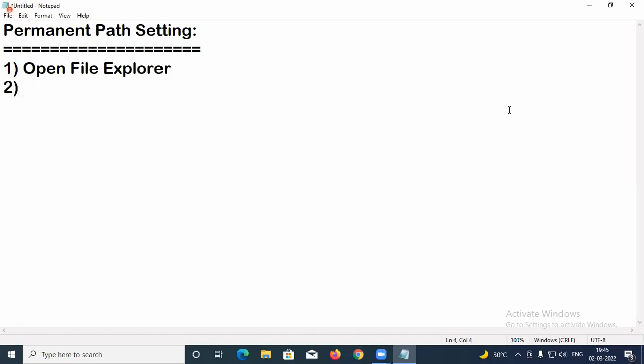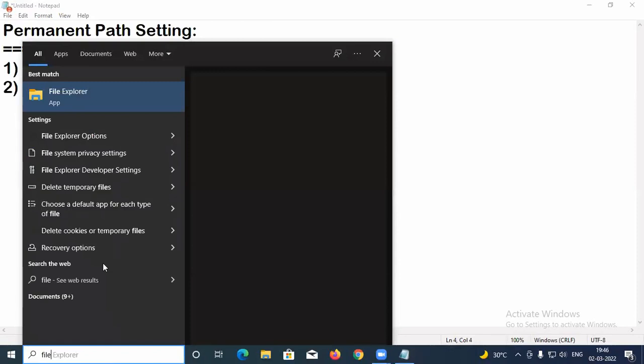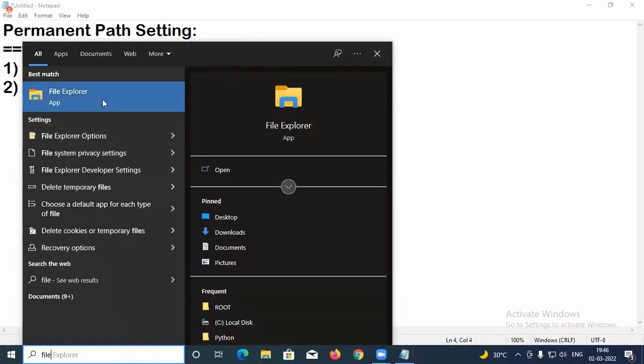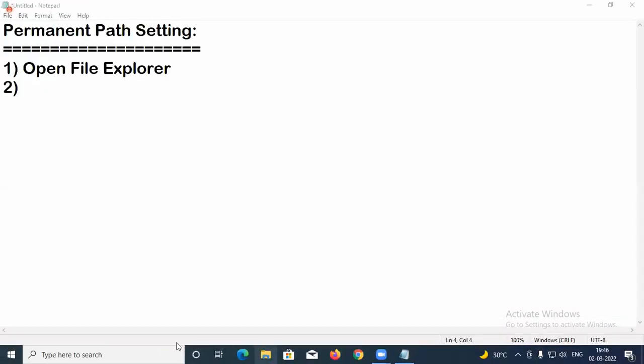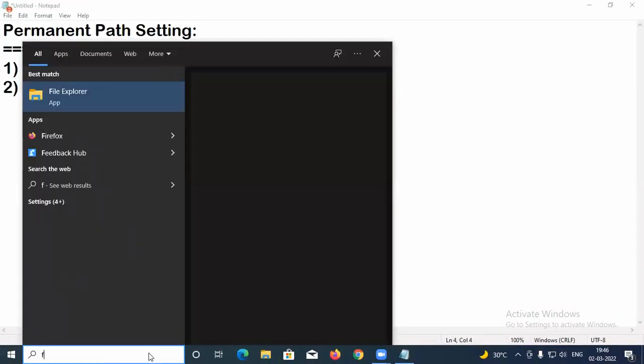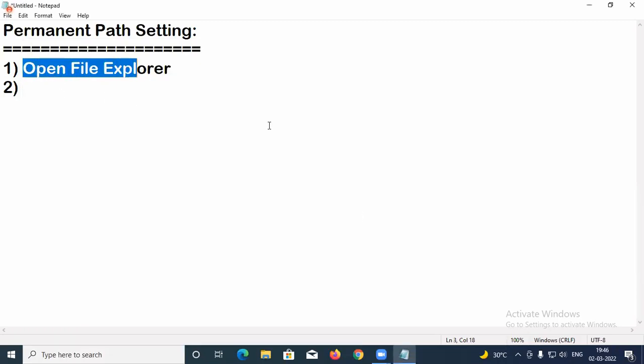First step, open File Explorer. See, this is the File Explorer icon. Or you can type here, File Explorer. Like this you can open it. Otherwise, click on this icon, it is File Explorer. Now, generally everyone knows File Explorer.